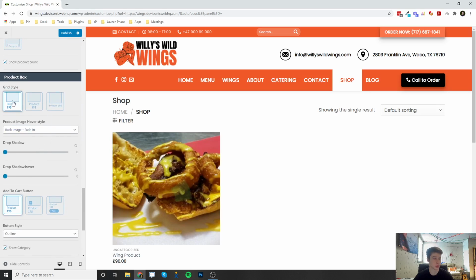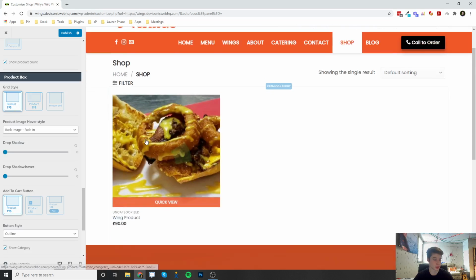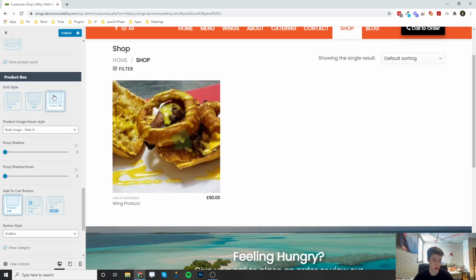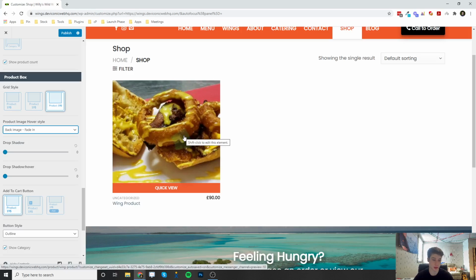And then the product box here. Right now it's currently set to left align. We can make it center aligned for all the products here, or we can make it one line. The product image hover style, this is if you had a product gallery. This is the style in which it would show the second image in your product. So right now it's set to fade in, so if you hover over the product, it would show the next image in line for this product.